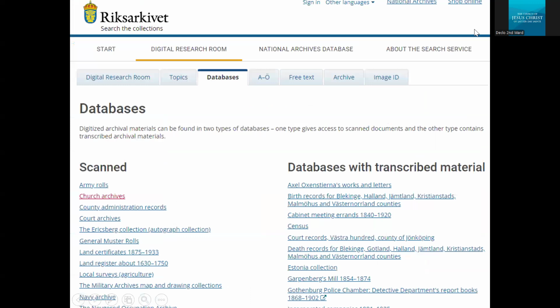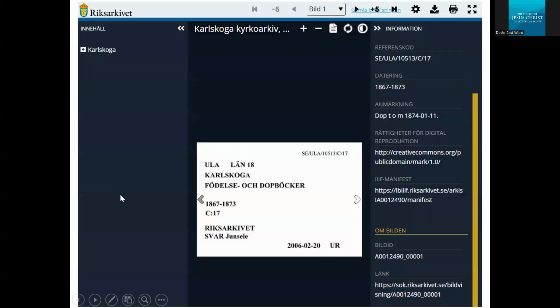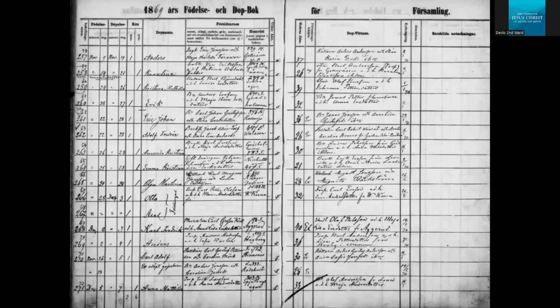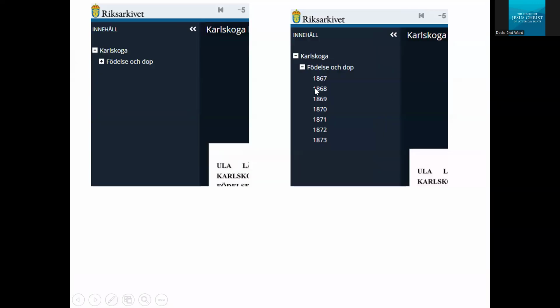So then once you get in, right up at the top, you can switch to English if you want to, and then you're going to go into the church archives. And when you do, you'll get a page like this. Here we have Karl Skogge. You click on it. You get your birth, deaths. You click on that. And there you go. Whoops, I went too fast. And there you get your years. So it's really simple to get those years, but it's sure a big help.